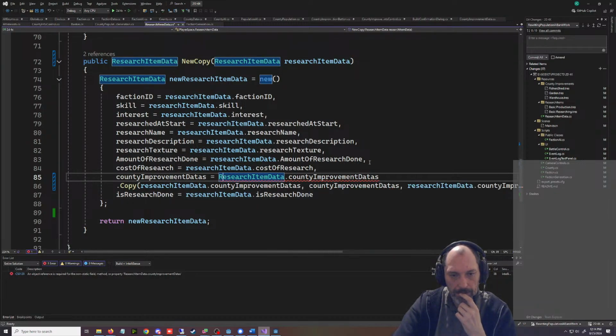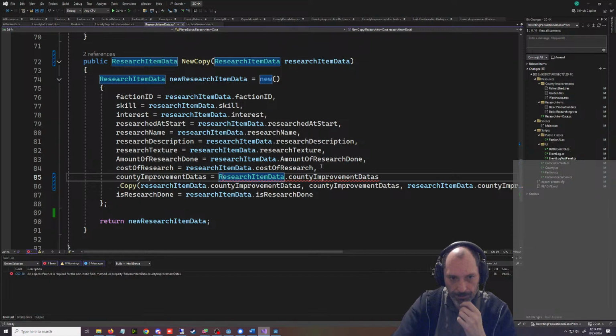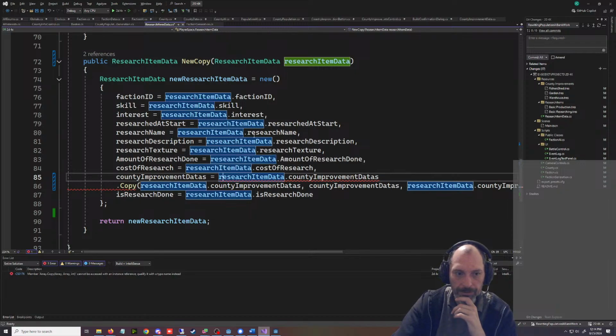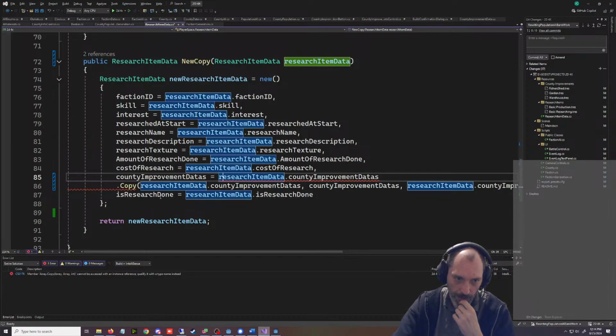I think it's... an object reference is required for. I have no idea. I said I was gonna stop messing with this, but I think it's related. Why? Oh, I was gonna say why did I use an array? But no, I know why.